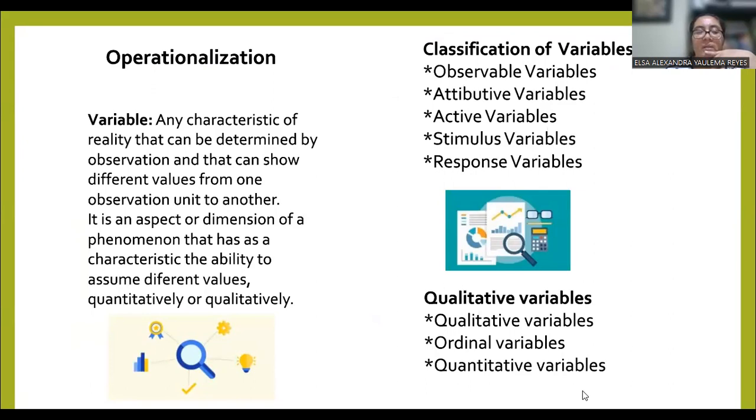I am going to talk about operationalization. A variable is any characteristic of reality that can be determined by observation and that can show different values from one observation unit to another. It is an aspect or dimension of a phenomenon that has the ability to assume different values quantitatively or qualitatively.